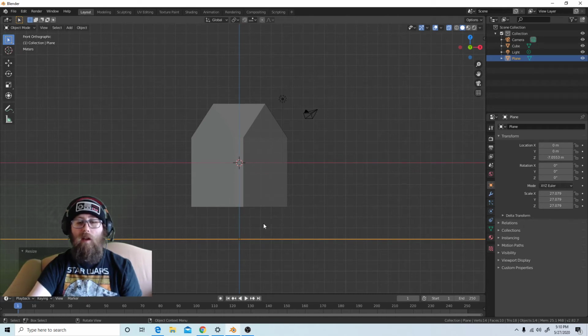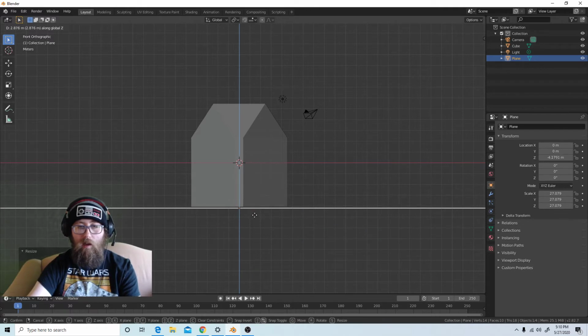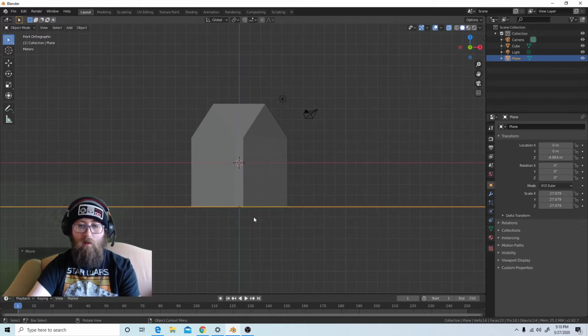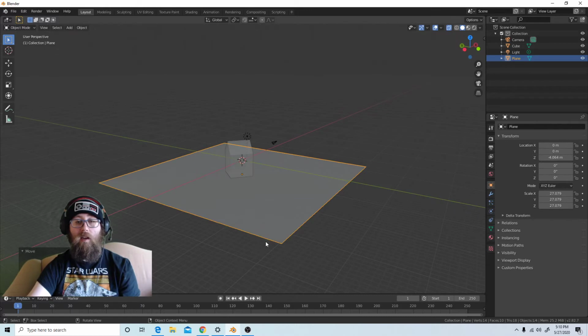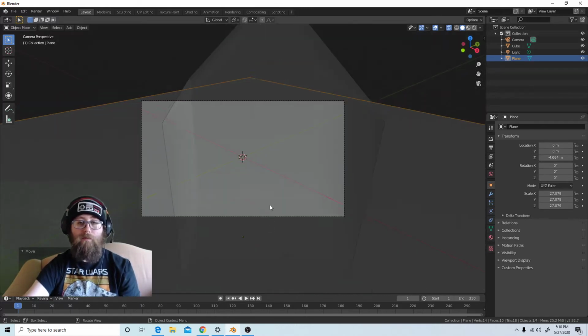So like right now, the bottom of the house is right there. I need to bring this plane up. So I'm going to press G Z, and I'm just going to bring it up so it just about intersects. It's okay if it does go through. That just means I don't have a shadow. So that's good for me.